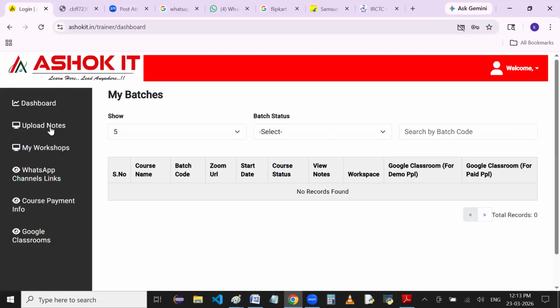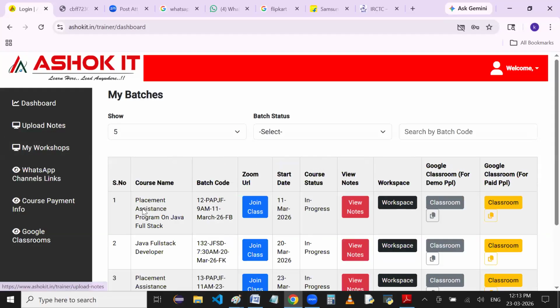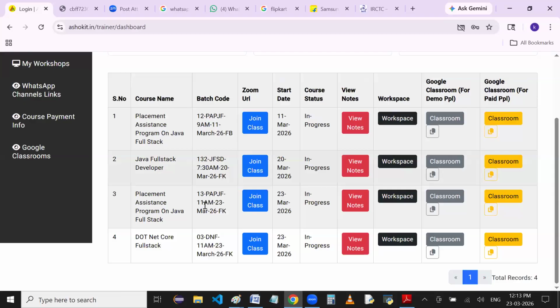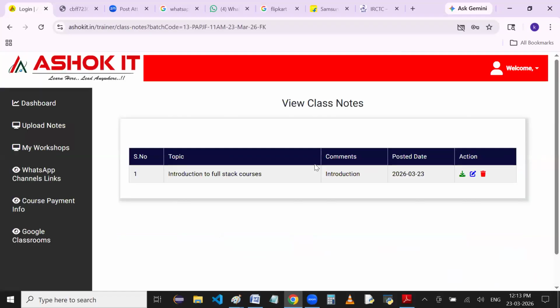When I open the dashboard, it shows the class. Our class timing is 11 a.m., and it shows the 11 a.m. class. I click view notes. Here the notes are coming. The internet is a little slow today, that's why it is getting late. Here the notes are visible and you just have to download. See this? Here the download is there.